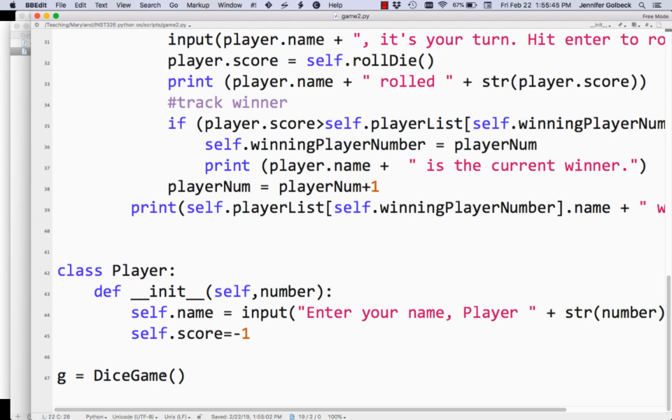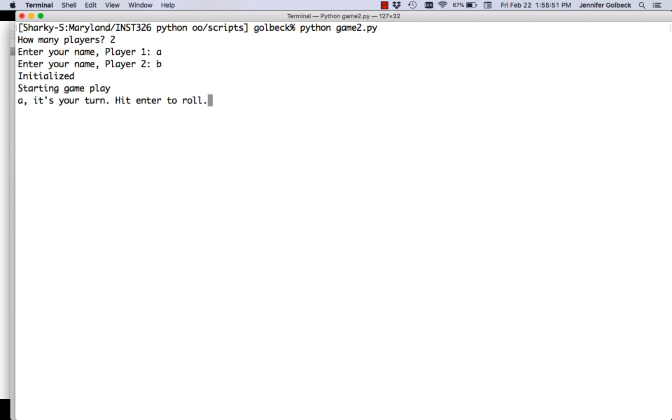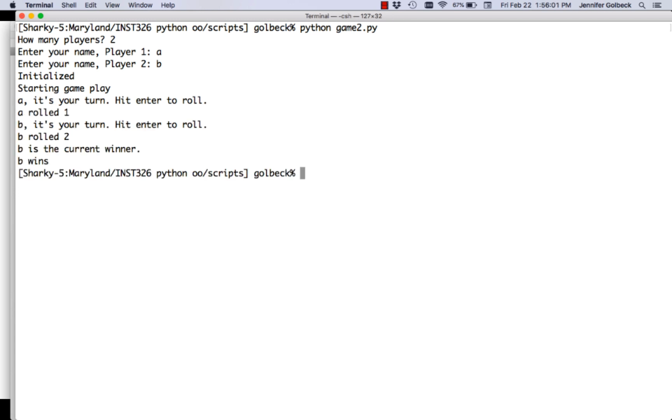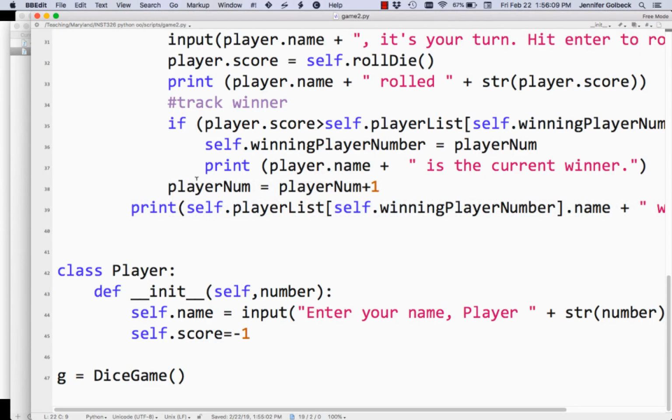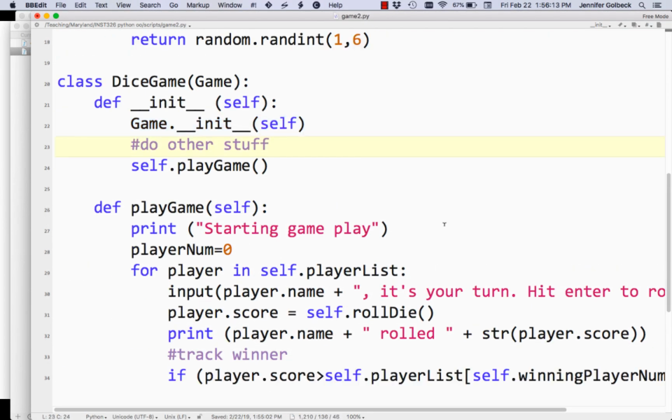So change that to DiceGame, and now this should work a little bit better. So we'll still have 2 players, A and B. Okay, and so now we can see my debugging statements were initialized and we're starting gameplay. It says A, it's your turn, hit enter to roll. B, it's your turn. Everything works fine. So we really didn't introduce any errors other than needing to update that one line. Okay, so I'm going to come in here and delete my debugging statement since I know that's working.